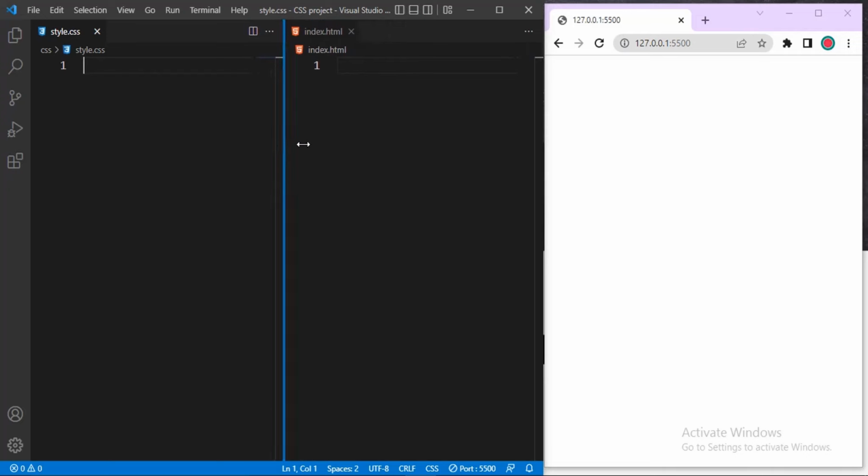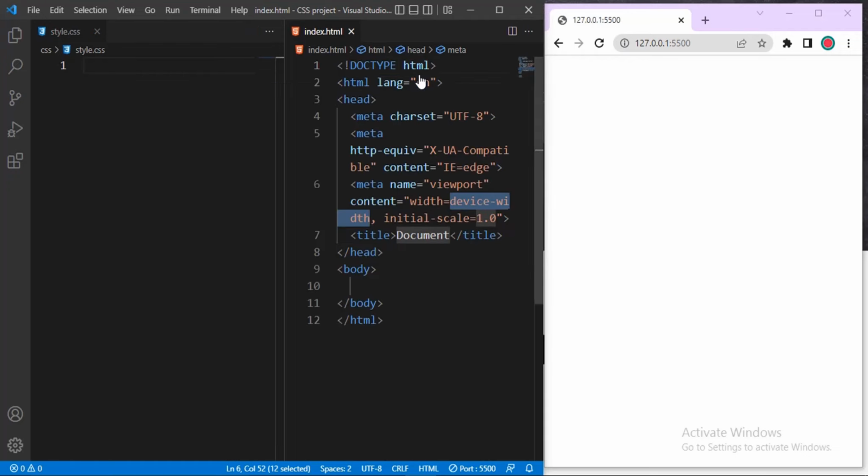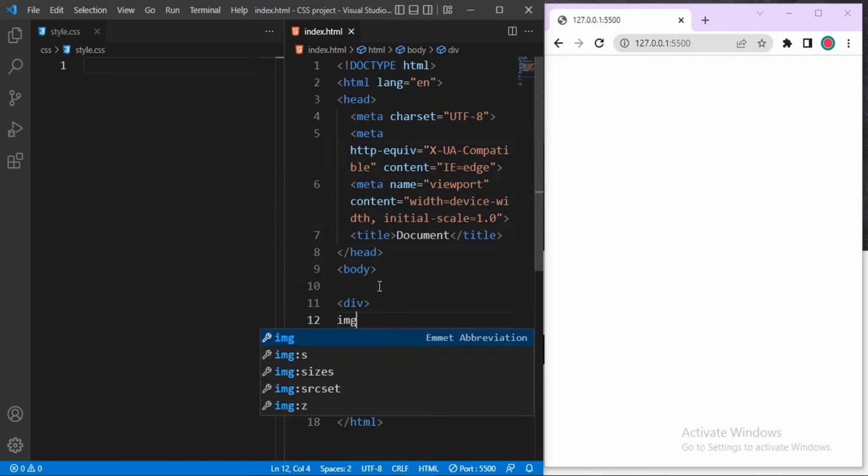I think it's okay. Now I will start by creating my basic HTML structure. Then inside my body element, I will add a div, and inside that div, I will also create another div. Since we are going to use an image, I will first of all add the image.